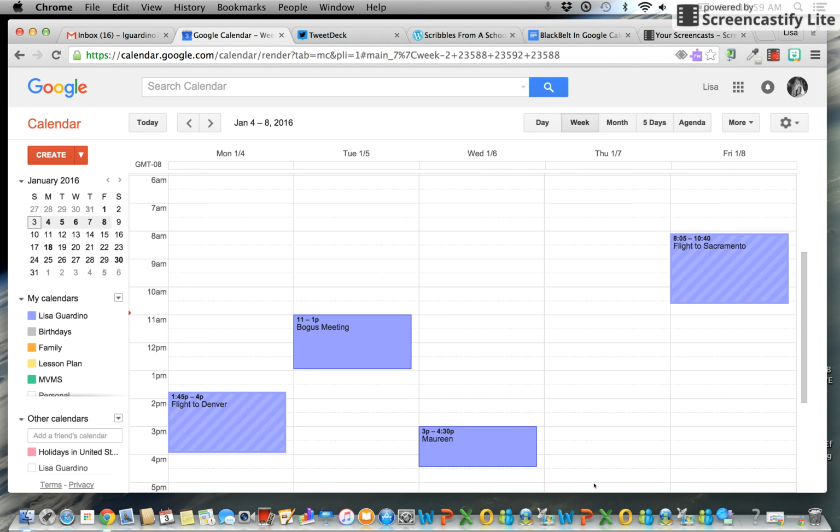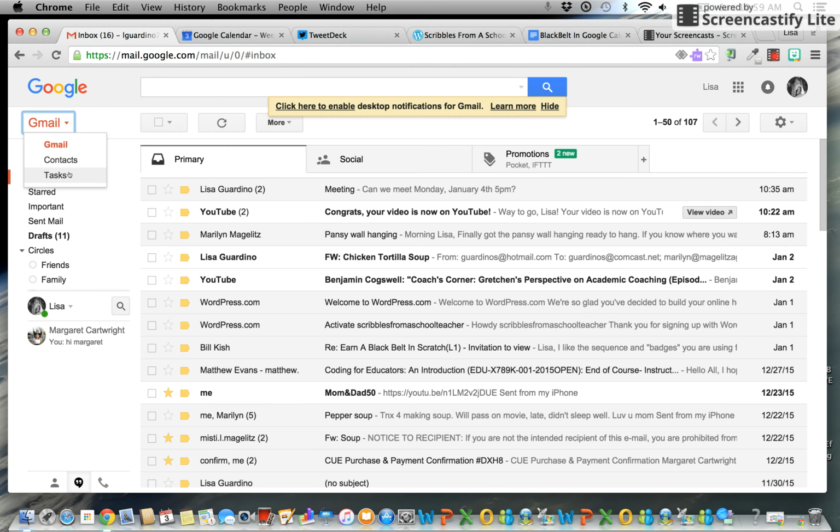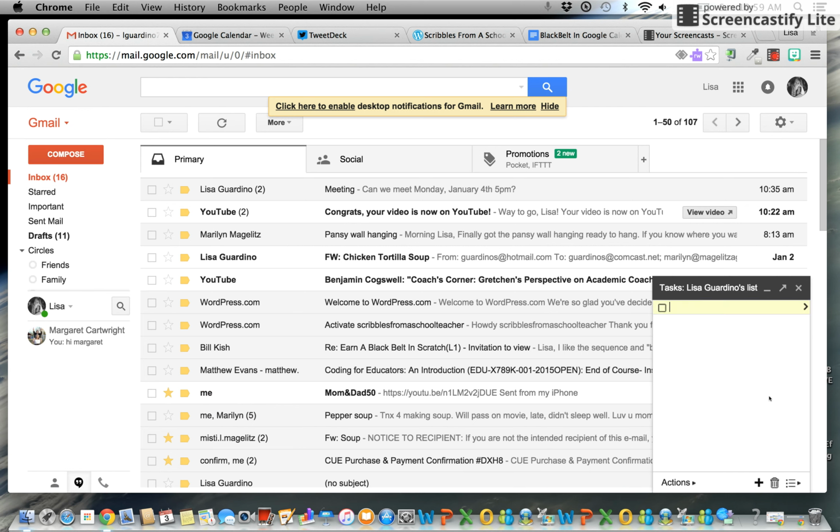One option to generate a task list is actually from your Gmail. So if we toggle on over to our Gmail tab and we select the arrow, we can select tasks. And then in the bottom right-hand corner, a task box will appear. And I can create some tasks.